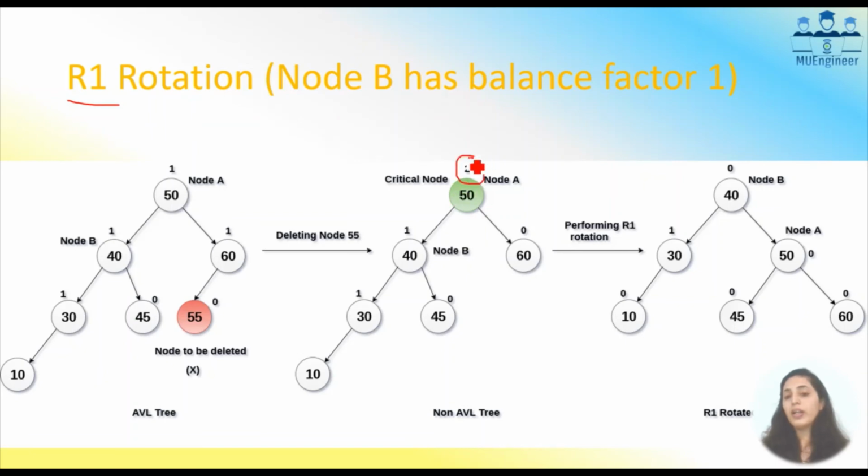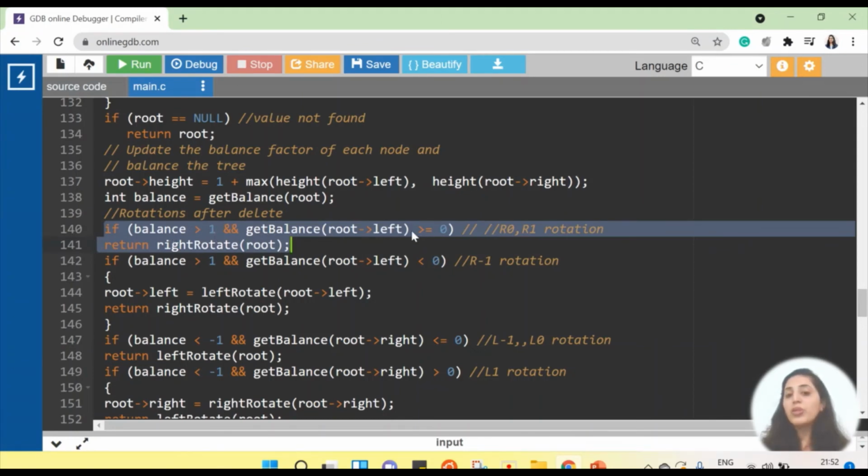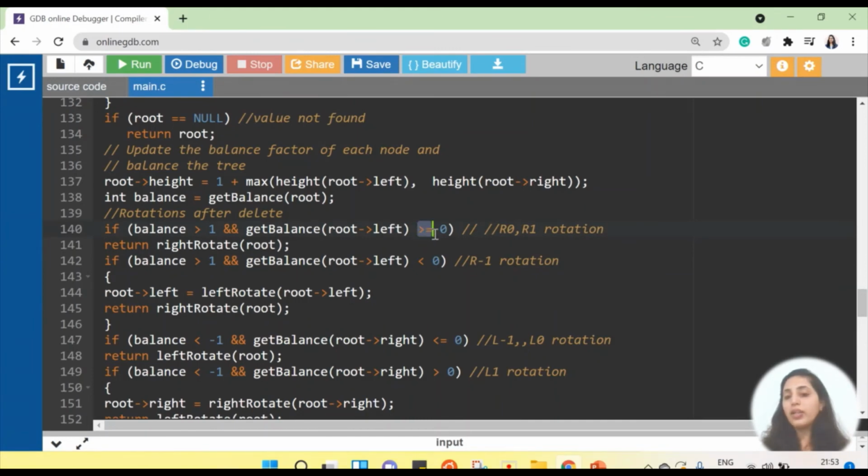R1 is something when we are getting a critical factor 2, okay, and the left node is having value 1. So again this is the condition, if same condition, if balance factor is more than 1, that is 2, and get balance of root's left is greater than 0. So root के left का value मतलब 40 का balance factor अगर greater than 0 है, yes it is 1. What will I do? Apply right rotation on root node. That's why I have combined them together into one. Okay, so greater than sign is for R1, equal to sign is for R0. It is covering both these rotations. And what they are doing, सिर्फ root node को एक single right rotate मार रहे हैं.